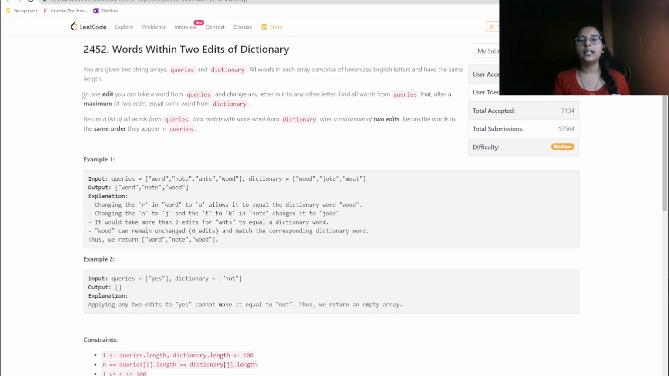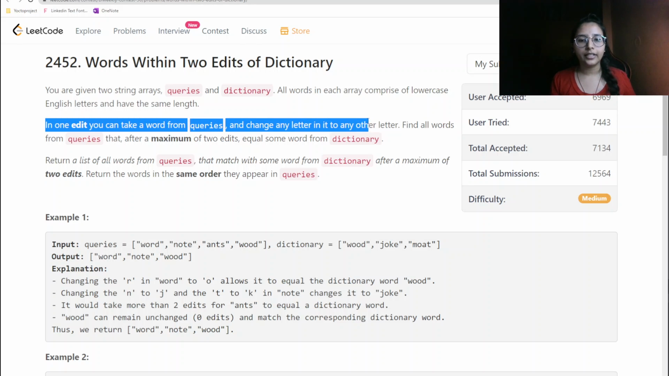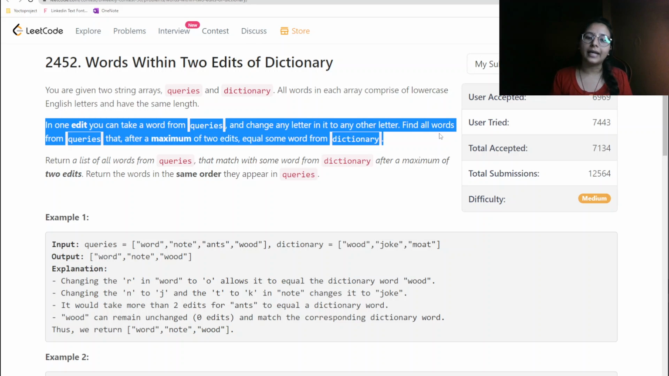Now in one edit, you can take a word from queries and change any letter in it to any other letter. Find all words from queries that, after a maximum of two edits, equal some word from the dictionary. So it's a maximum of two edits, meaning at max we can do two edits. At minimum zero or one edit, meaning either no edit or one edit, or at max two edits, that could be done so that it equalizes to the word from the dictionary. That's what we are required to check in this question.